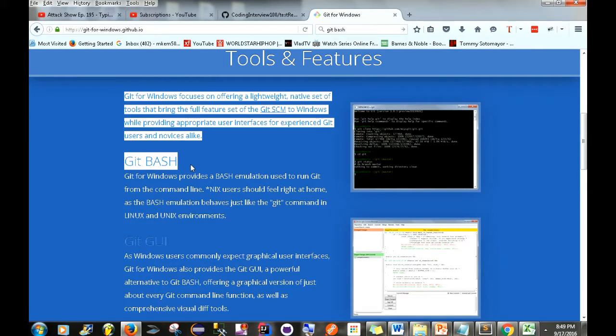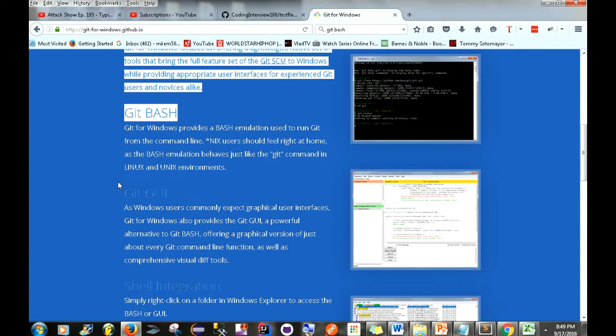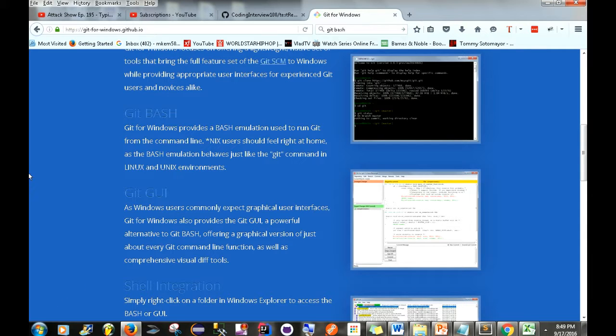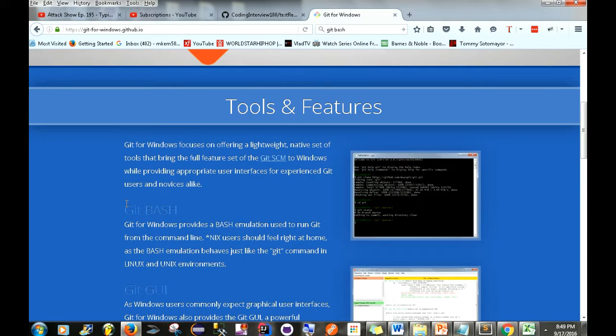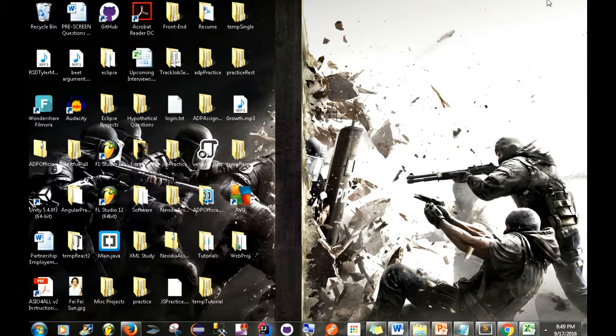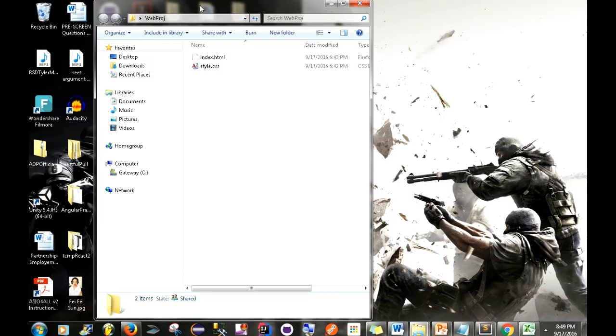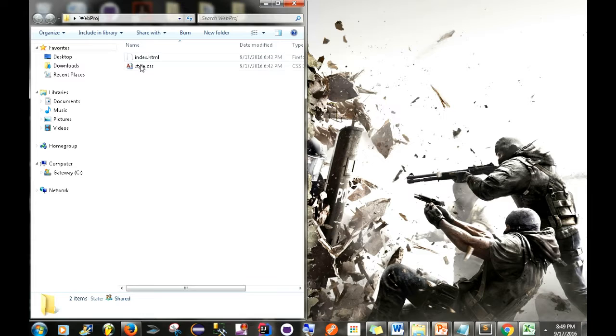We have Git Bash, which is something that we're going to be using to communicate with the remote repository. It also consists of these other applications down here, Git GUI, as well as shell integration. But for this video, we're just going to be using Git Bash. All right, so I've already downloaded the application on my computer. So let's just say this is the project I already have here.